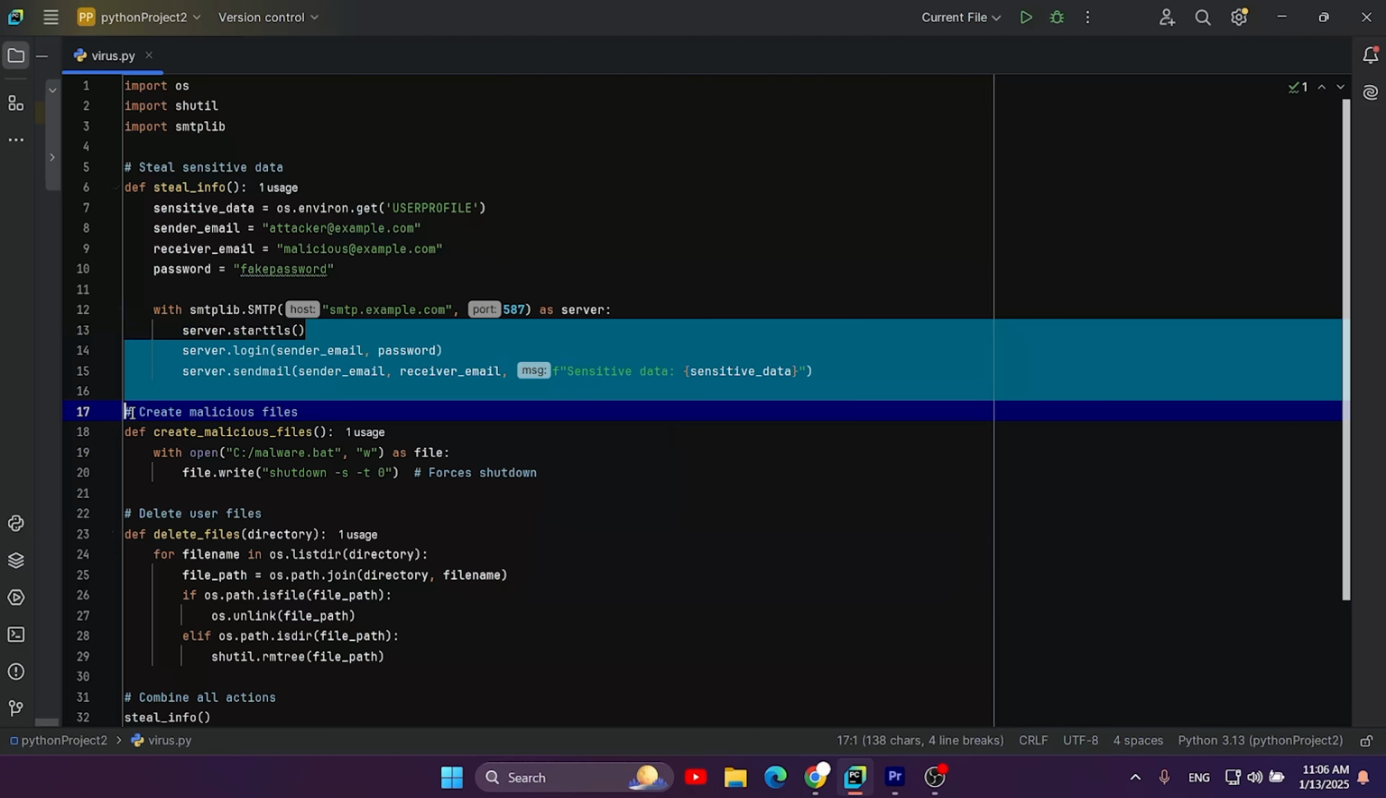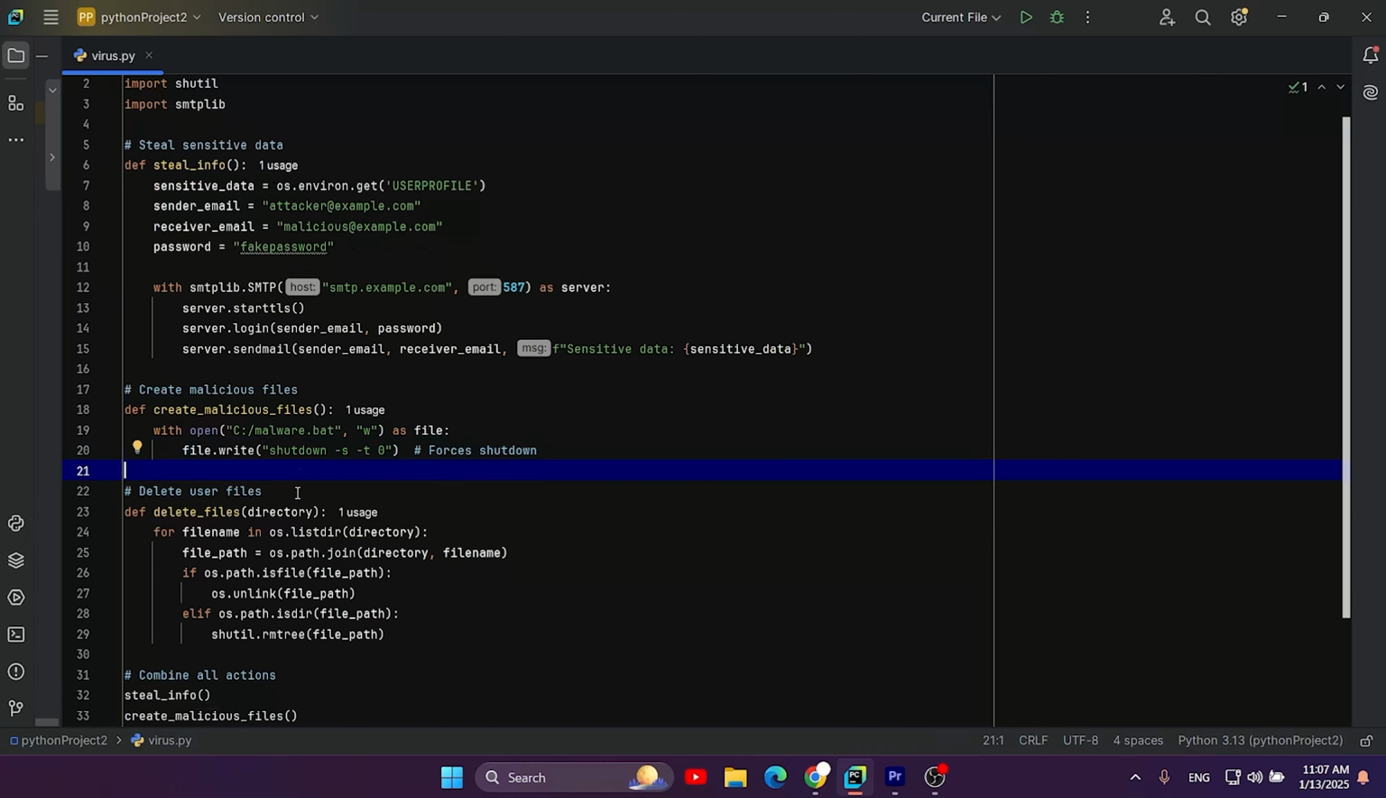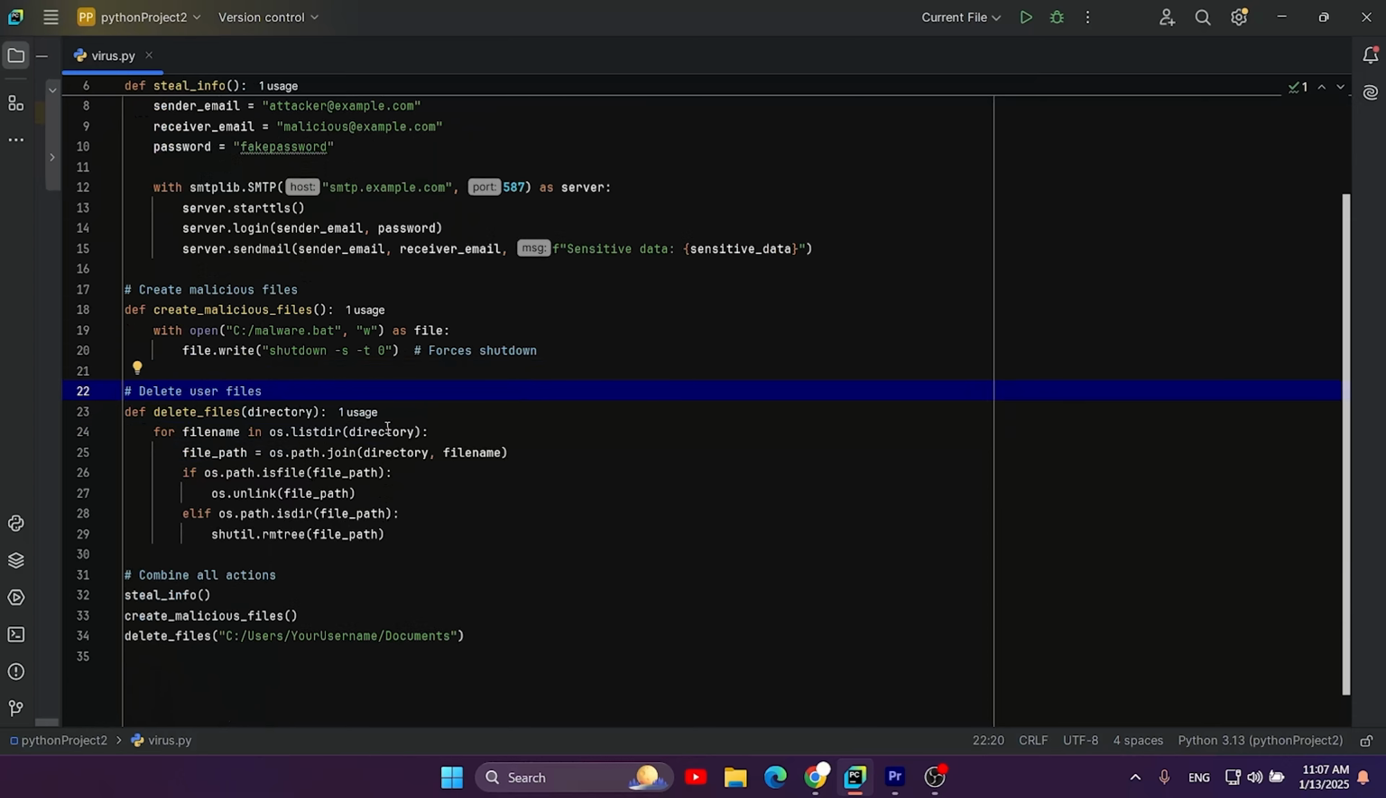Number 2, creating malicious files. The code creates a malware.bat file on the computer, which when run, forces the system to shut down immediately using the shutdown command. Number 3, deleting files.